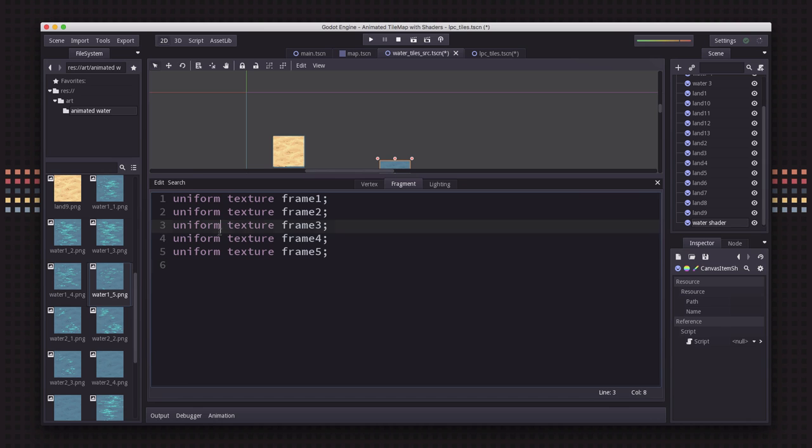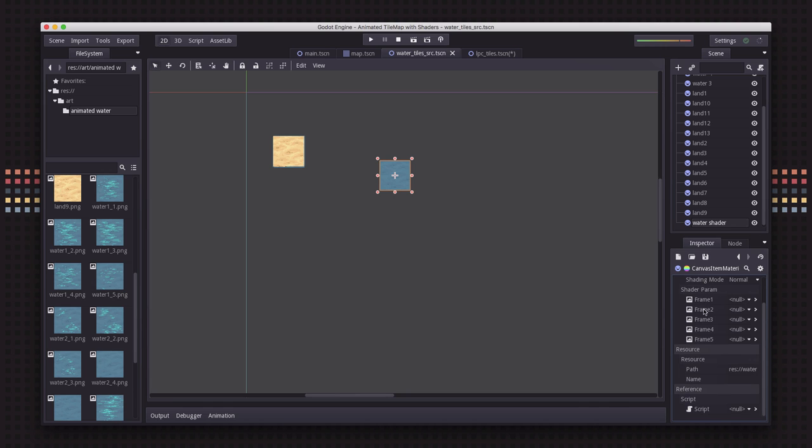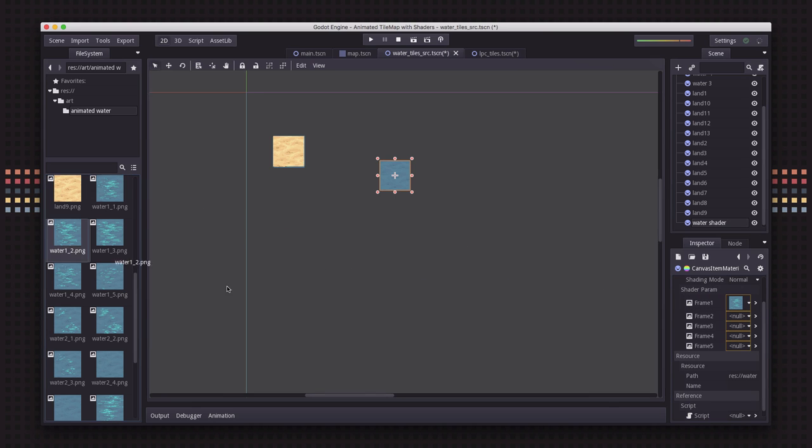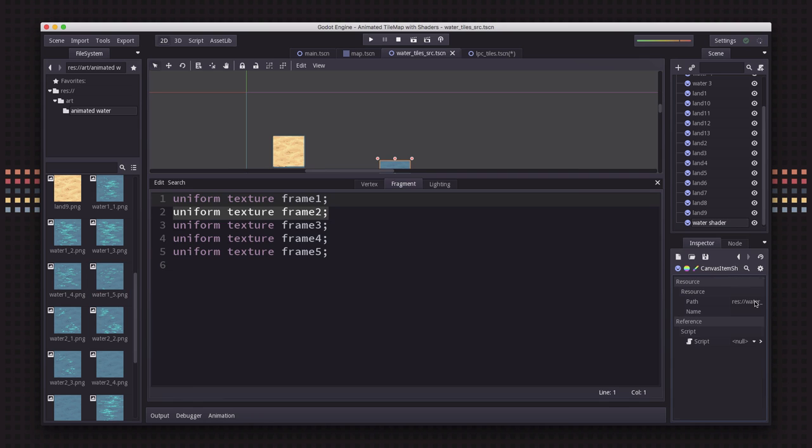And by calling these variables uniform, what this does is over here in our sprite, if we go to our canvas item material, we can now see frame 1 through 5 exposed in the inspector, and we can drop our tiles in there, which is what I'm going to do. I'm going to drop the 5 frames into the 5 slots for those textures. Okay, now back to the code.